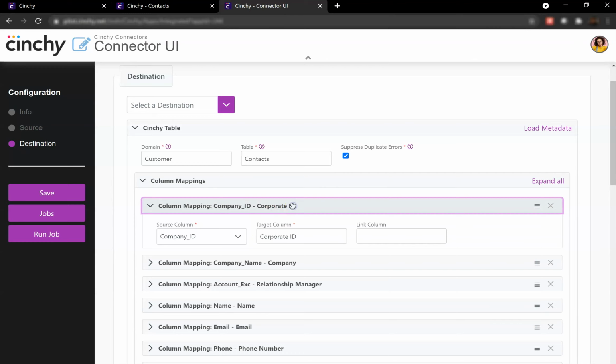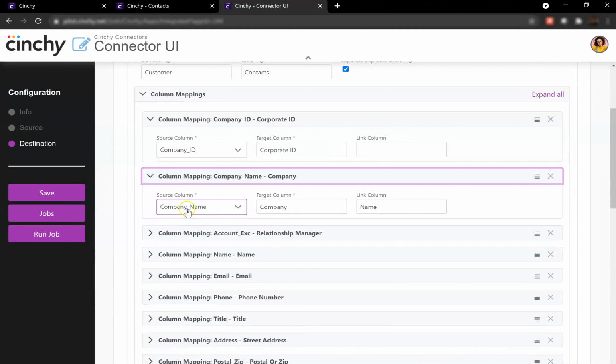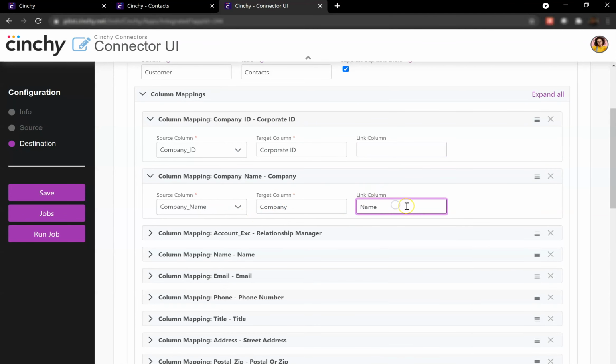Let's have a look at a few of the mappings between the source and destination that have been completed. Company ID has been mapped to corporate ID. Company name has been mapped to company. Since the company column in Cinchy is a linked column, the linked column field has to be mapped as well. This is done so that Cinchy can resolve the data as it's being synced into a linked column. If you're unsure of what this value is, you can always validate by looking at how the specific columns have been set up in Cinchy.